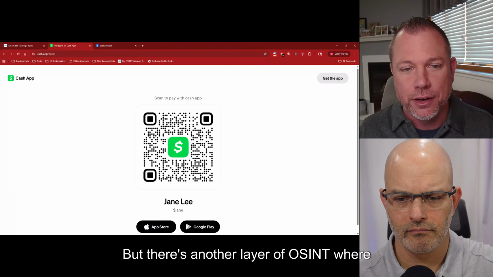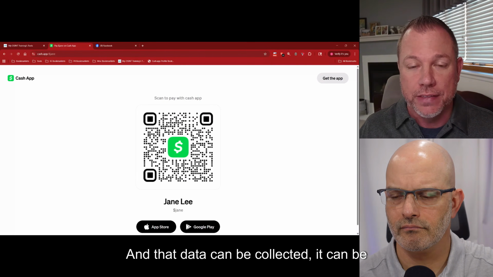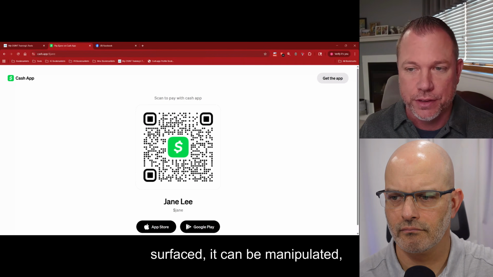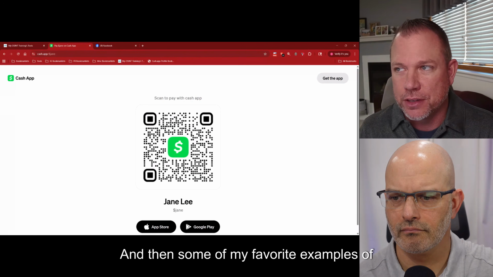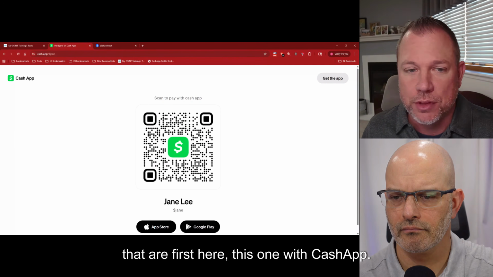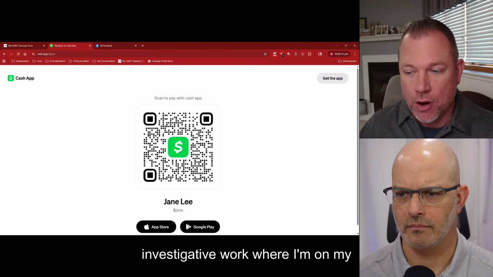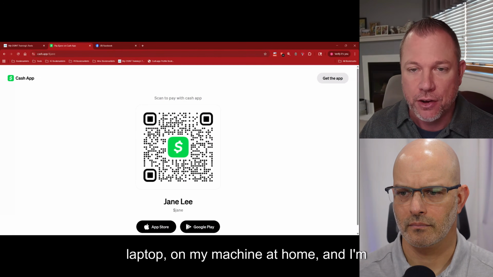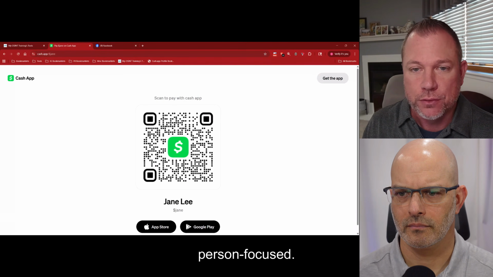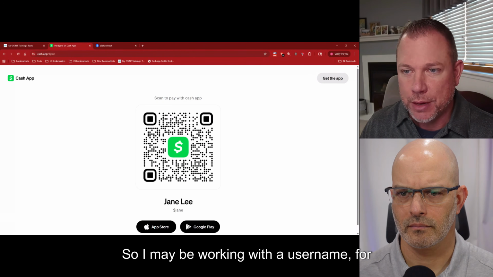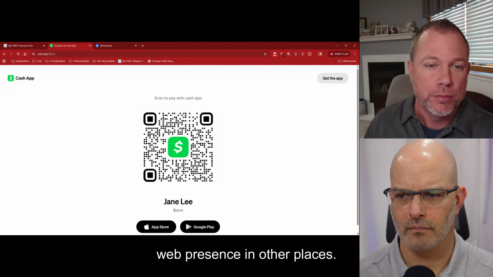But there's another layer of OSINT where there's actually data hidden oftentimes within web pages. And that data can be collected, it can be surfaced, it can be manipulated, it can do all kinds of cool things. Some of my favorite examples of that are first here, this one with Cash.app. I do a lot of web browser based investigative work where I'm on my laptop at home, doing work in a web browser. And a lot of what I'm doing is person focused. So I may be working with a username of somebody that I found in social media, and I'm trying to find their web presence in other places.